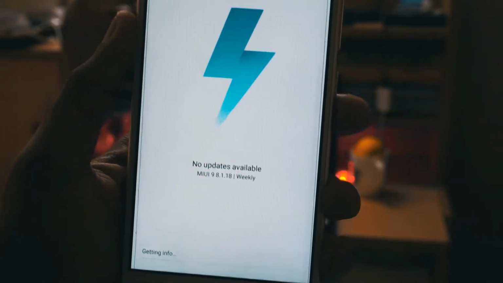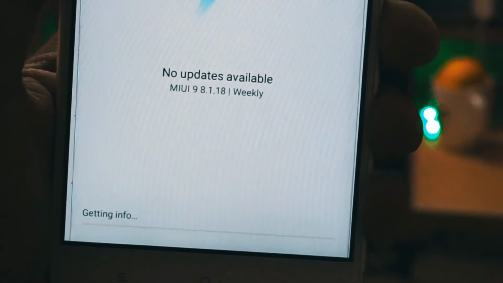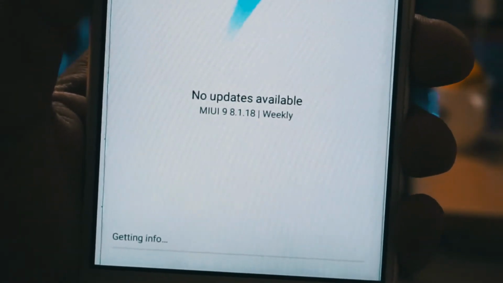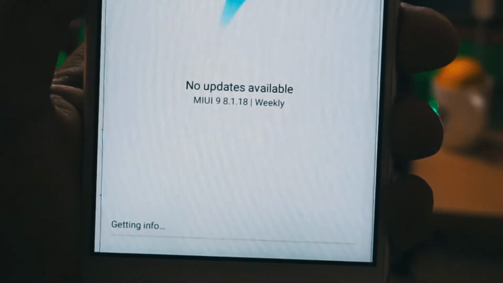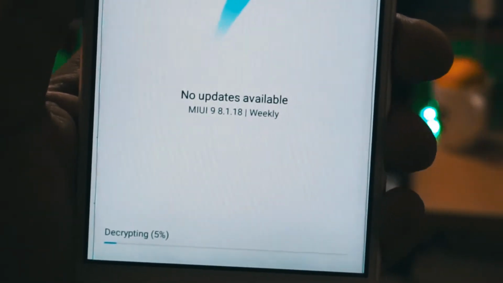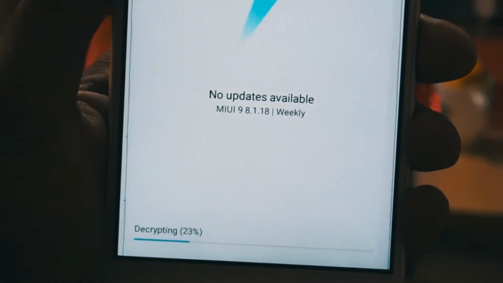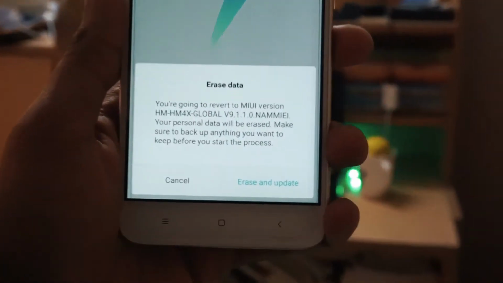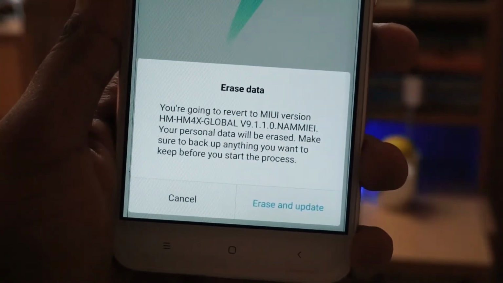It is trying to get the info of the zip file. Give it some time, and after some time it starts to decrypt. Once it starts to decrypt, that means it has accepted the zip file and it is ready to go.